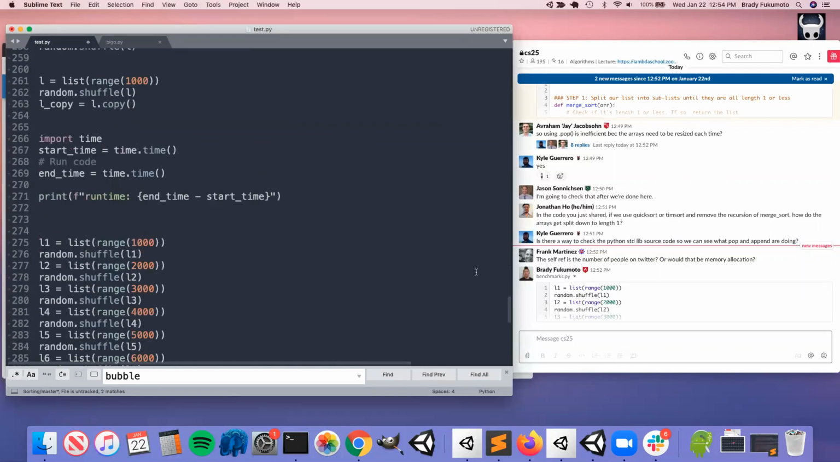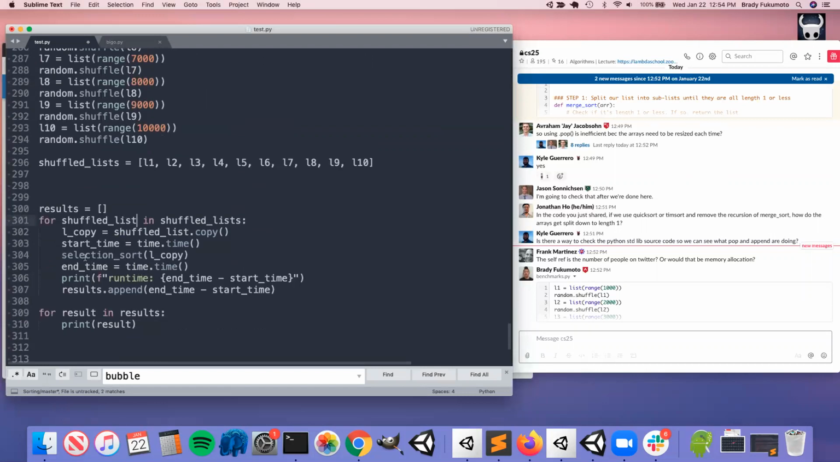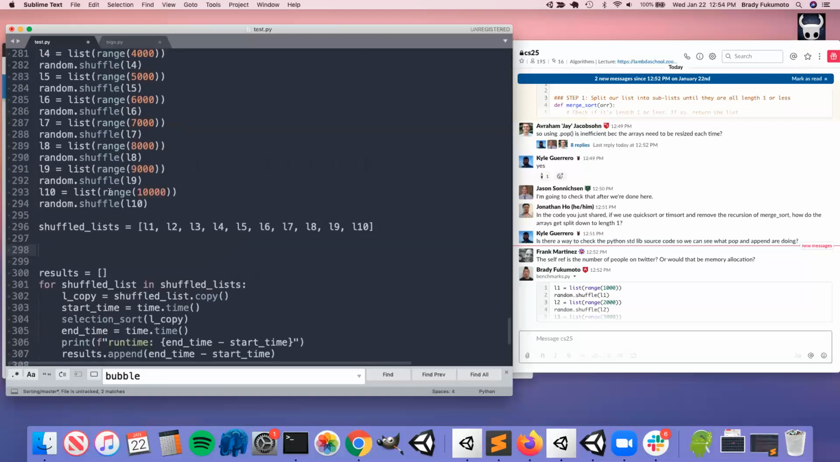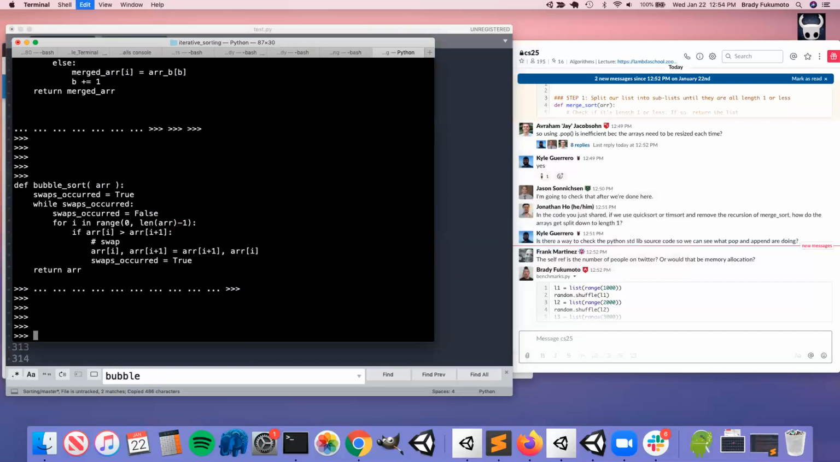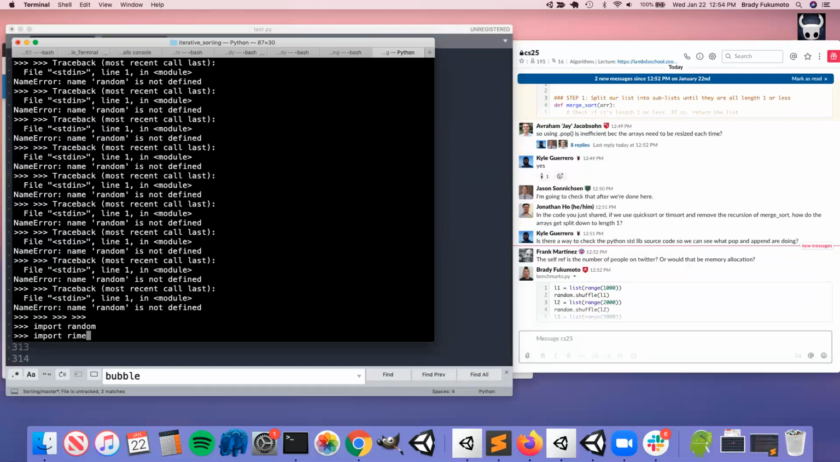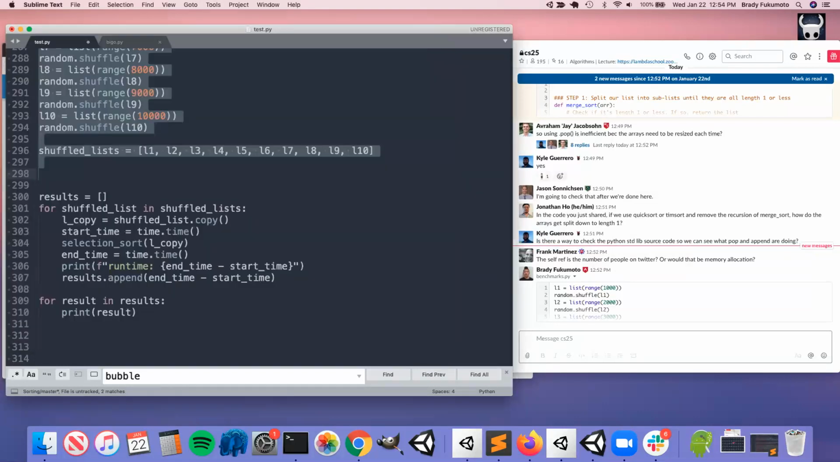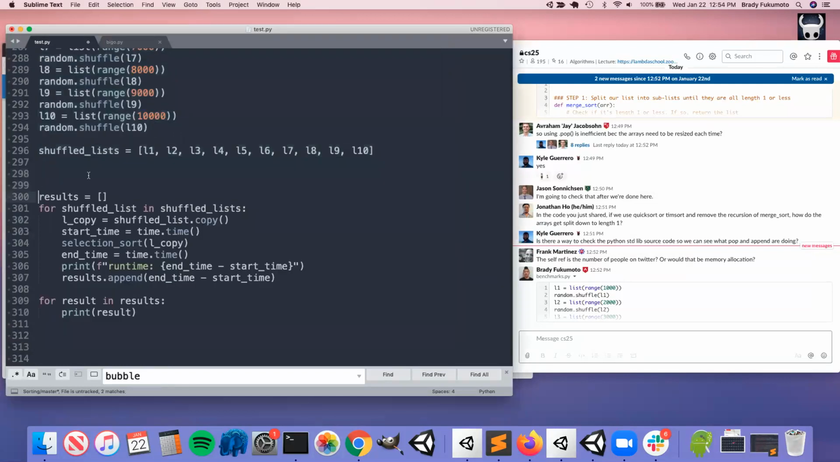Okay, now what I want to do is shuffle for each of these. So if we do with our selection sort, we can run this. Whoops, import random, import time. Now we can paste this. And now we can run this code.